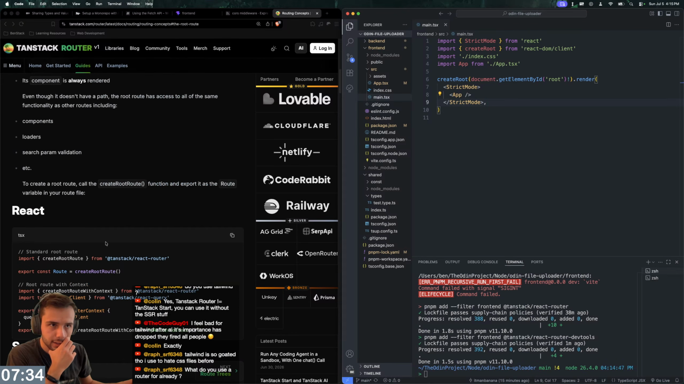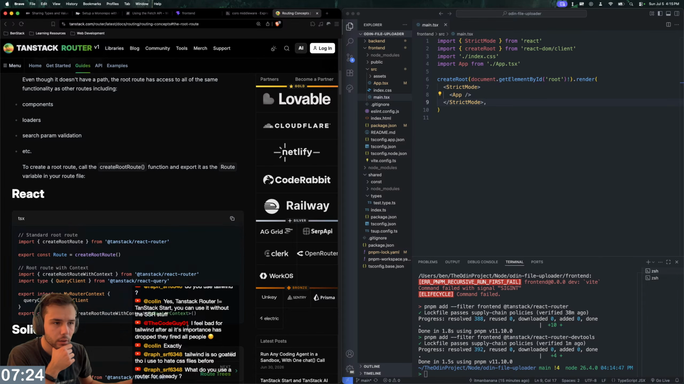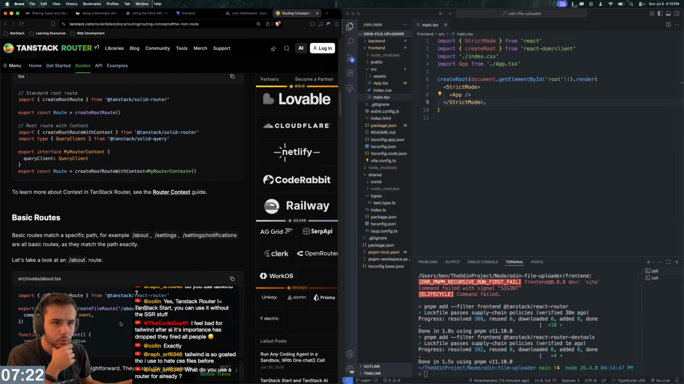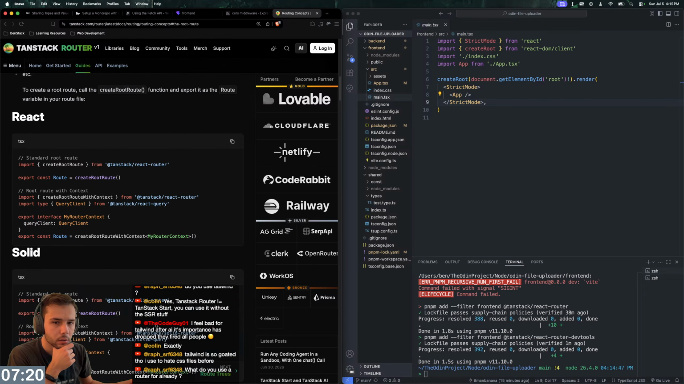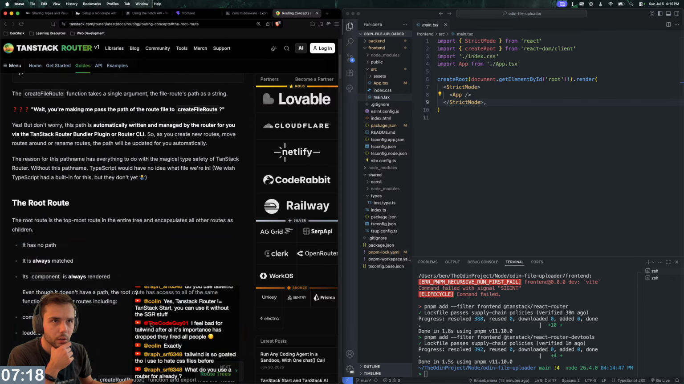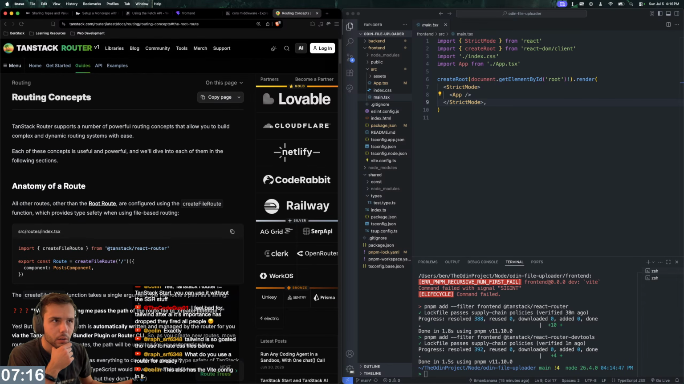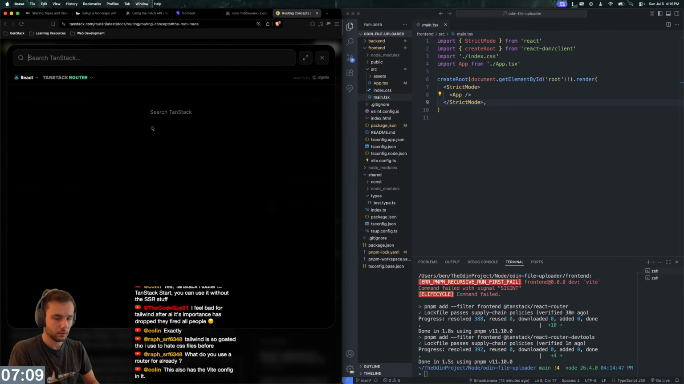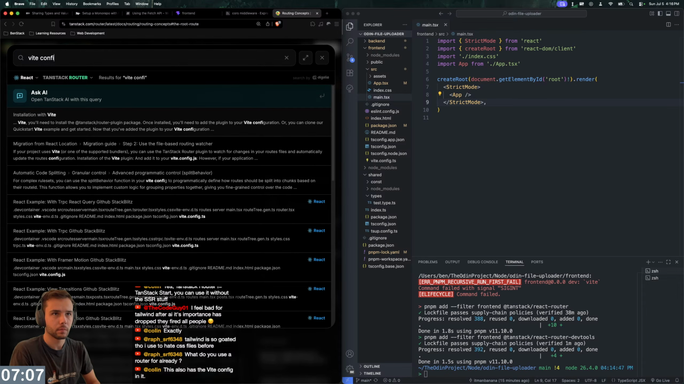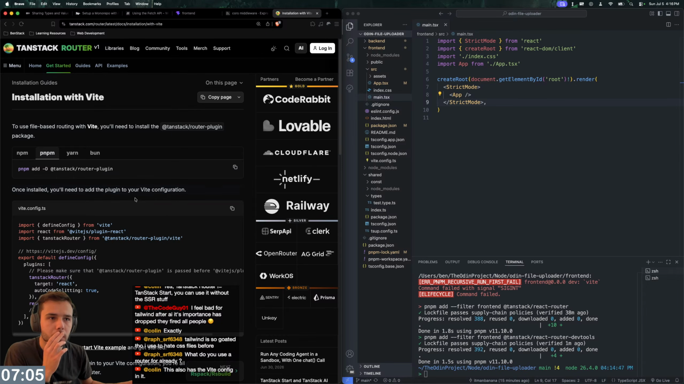I don't know where this is configured. So create root route, root route with context. Export interface, export const route, create root route with context, my router context. But then where is that used, though? This also has a Vite config in it? Okay. Where would I find that? Ah, Vite. Okay.